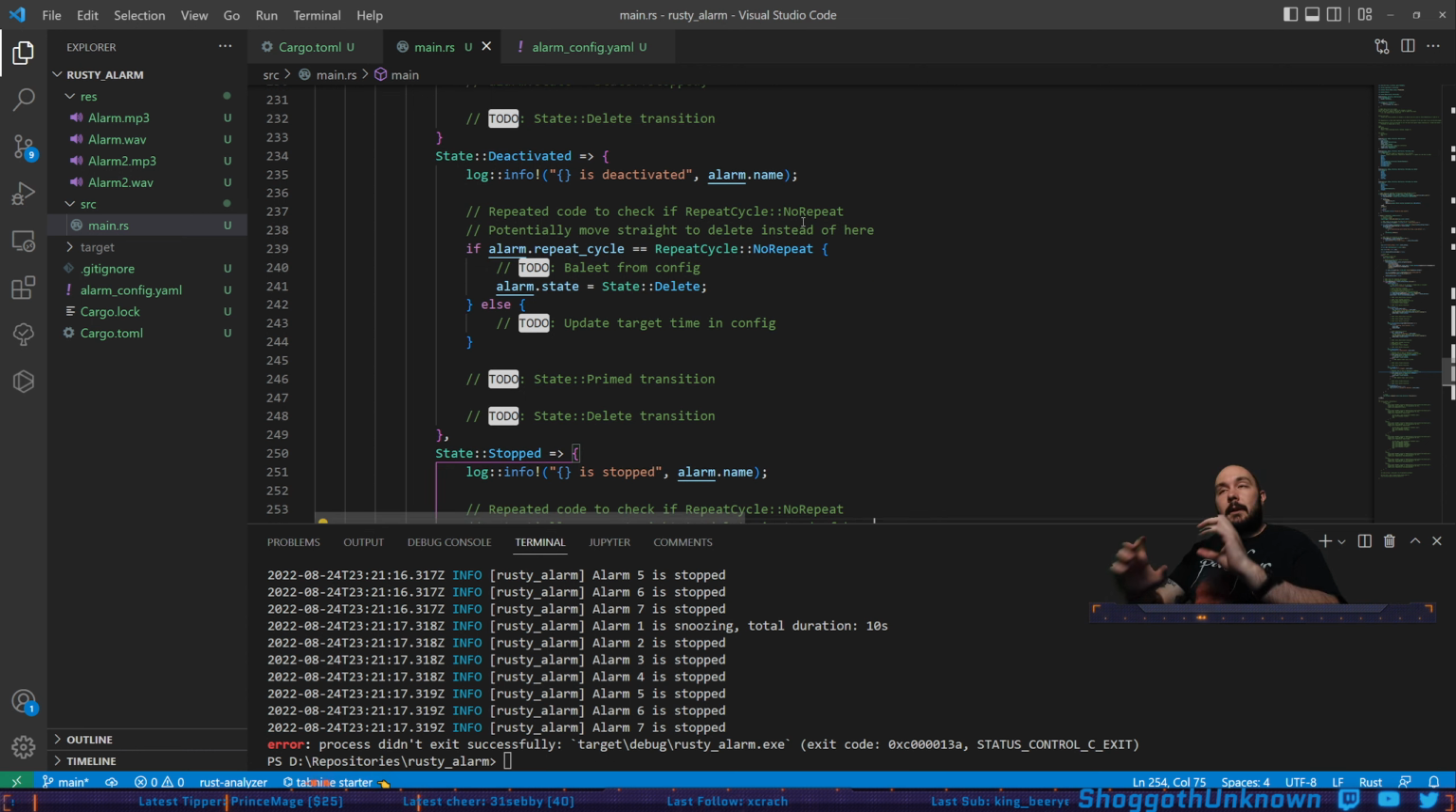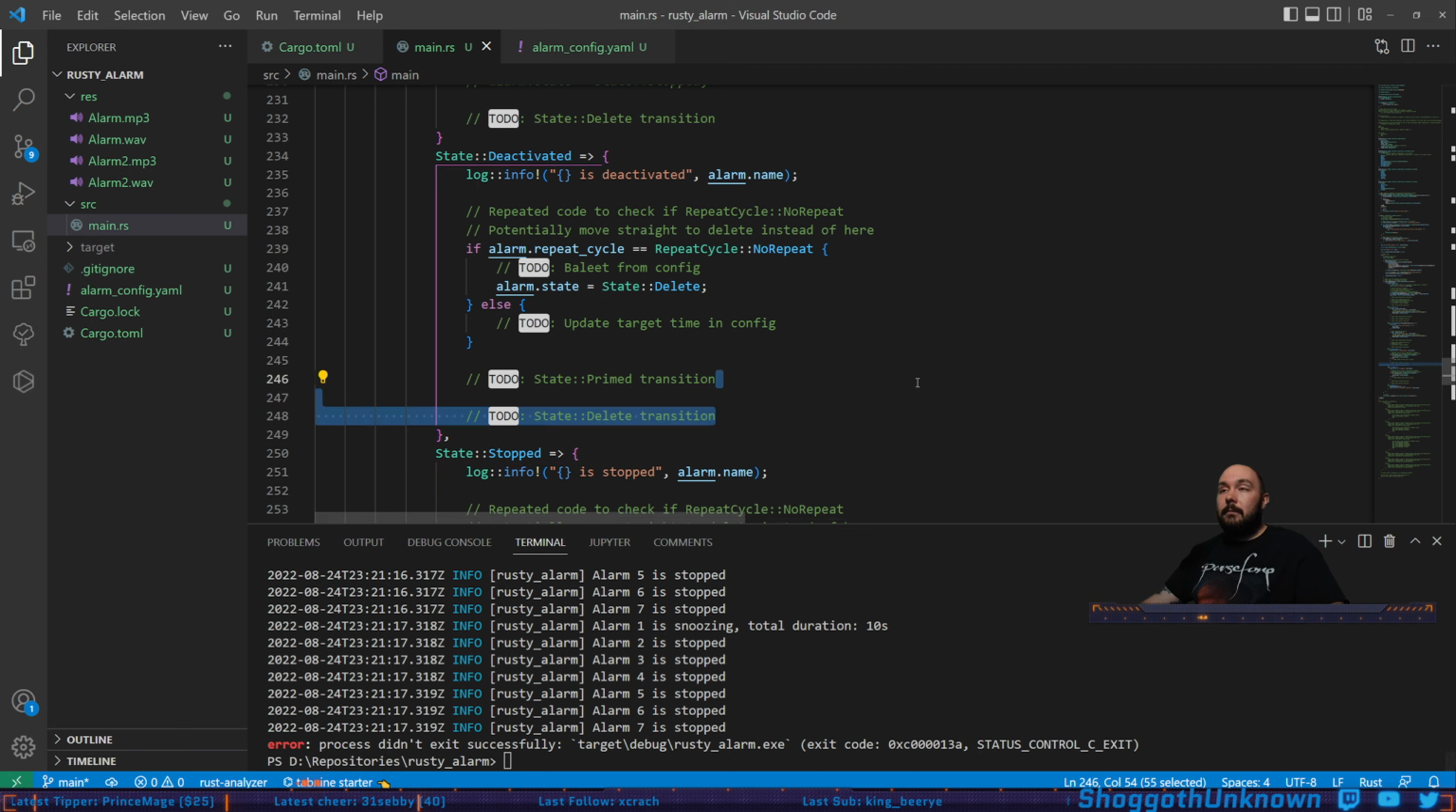So you've got an alarm that was running, snoozing, whatever. You deactivate it. It should either be deleted, which is what we already have built in, or it should be reprimed. I don't think there should be anything else you do. If you just deactivate, it doesn't have a chance to go into stopped. You have to want to stop it to stop it.